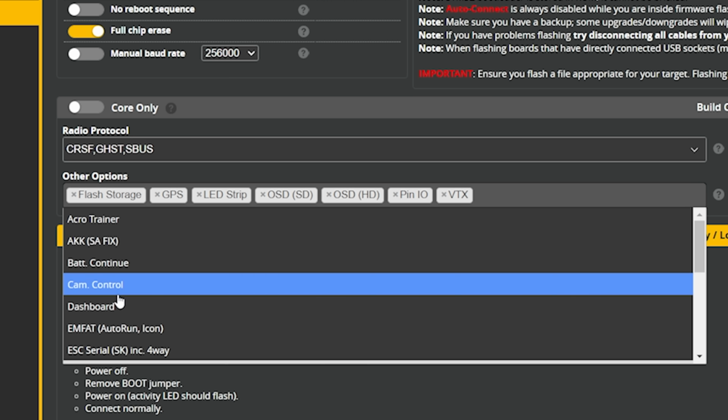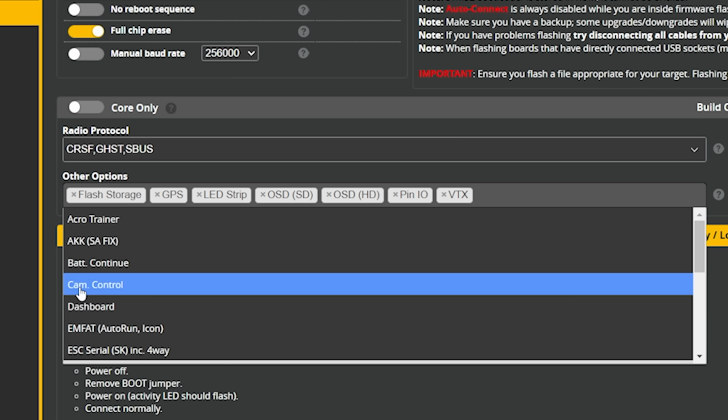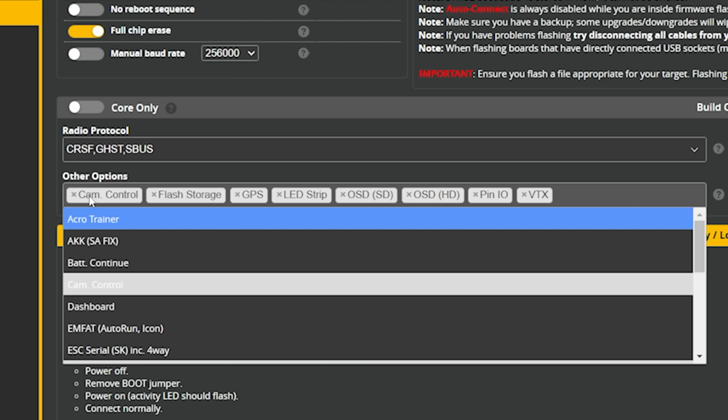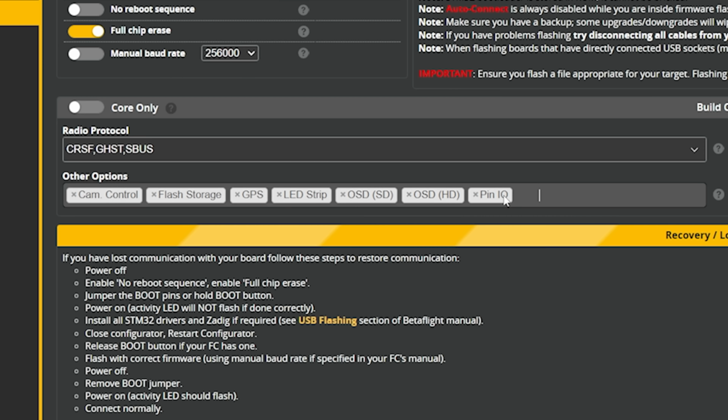You can see in this list that there are other functions that are deselected by default, but if I wanted to enable them, I could. For example, the cam control option, that's for analog camera control. If I click that, it will appear here in the list. And I can disable those options by clicking, for example, if I only have digital video transmitters, so I don't need the VTX function, I could just click that X and get rid of it.